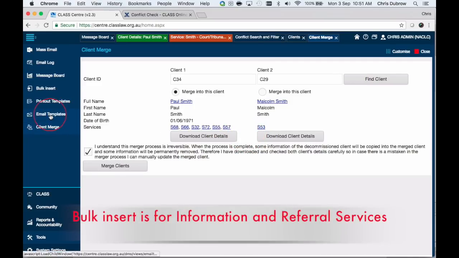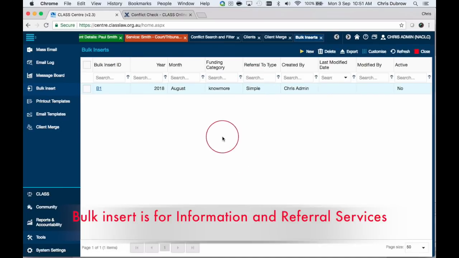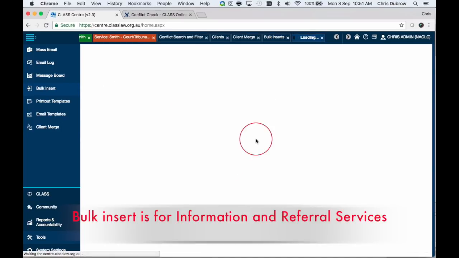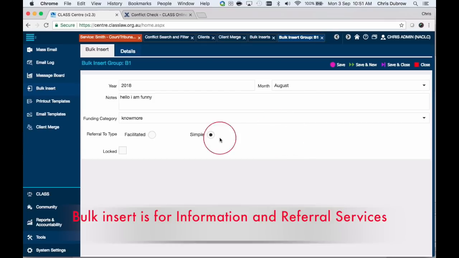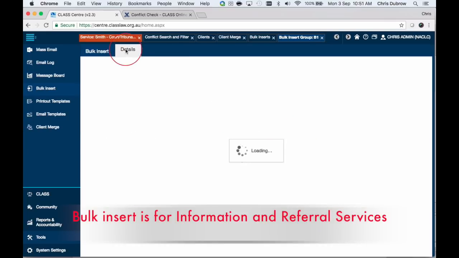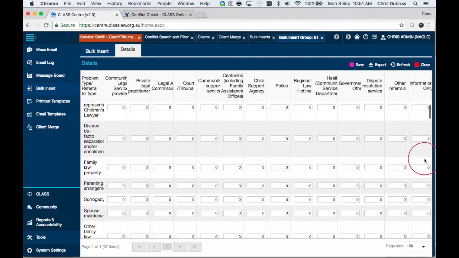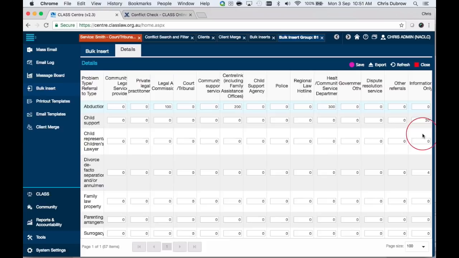All right, another tool is bulk insert. People will be familiar with this if you have been around back in Silsys days. You can put in a monthly record, and underneath the details tab, it's a grid. The majority of it is actually for referrals, and on the far right side is where you put information. This might be a little bit unusual for people that haven't seen this before, but you'll get used to it.